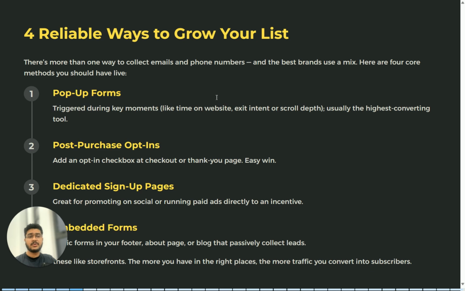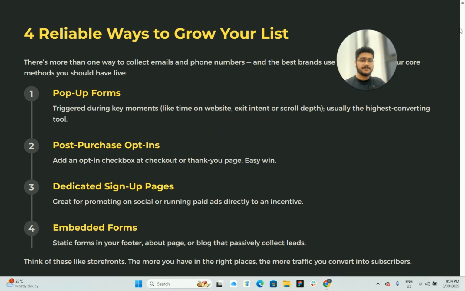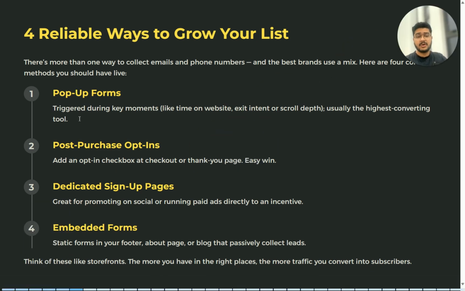Now, there are four reliable ways to grow your email list. There's more than one way to collect emails and phone numbers, and the best brands use a mix. Here are four core methods that you should have. One is pop-up forms triggered during key moments, like time on website. For example, somebody's landed on a website and they spent 5 to 10 seconds looking around.